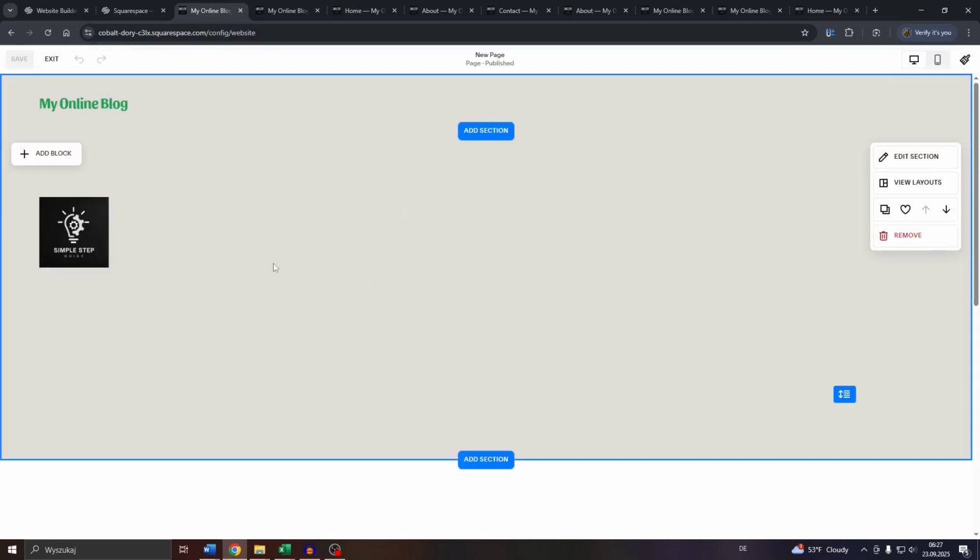In this tutorial we're going to break down for you how you can change the site style for your website on Squarespace, for example, to customize it. So let us get started right away.